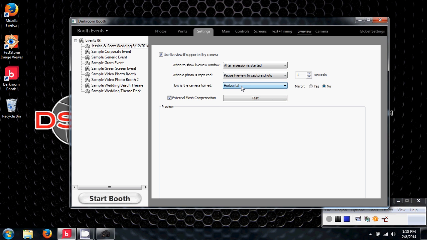The camera is turned horizontally. We are going to want to say yes to mirror the photo booth. If you were to choose no, and it looks like you're appearing on the opposite side of the screen, that's why. By mirroring the photo booth, if you are standing on the right, it's going to mirror the display, and you're going to appear on the right inside the photo booth screen. If you're appearing on the opposite side, that's because you have no selected.